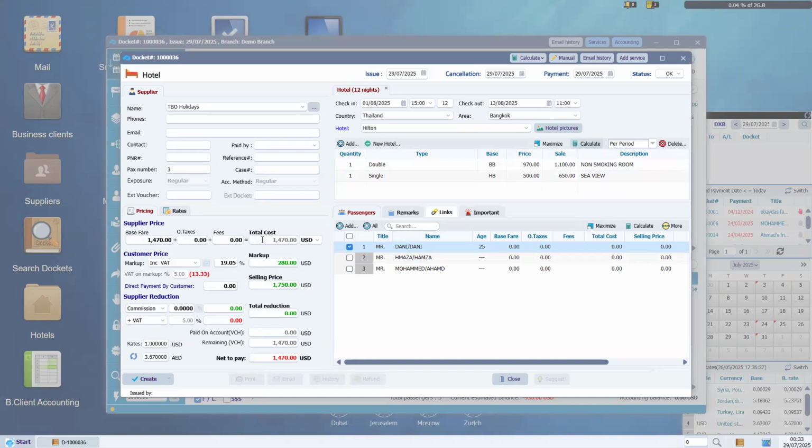The base fare, the total cost is $1,470. The selling price is $1,750. And the markup was calculated automatically. I can see that it's $280. And I have amount, so it includes VAT. And the VAT that I will pay is 13.33.